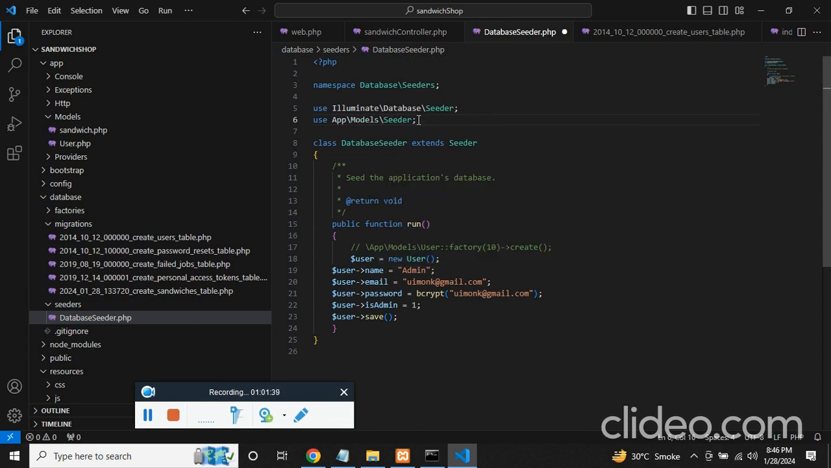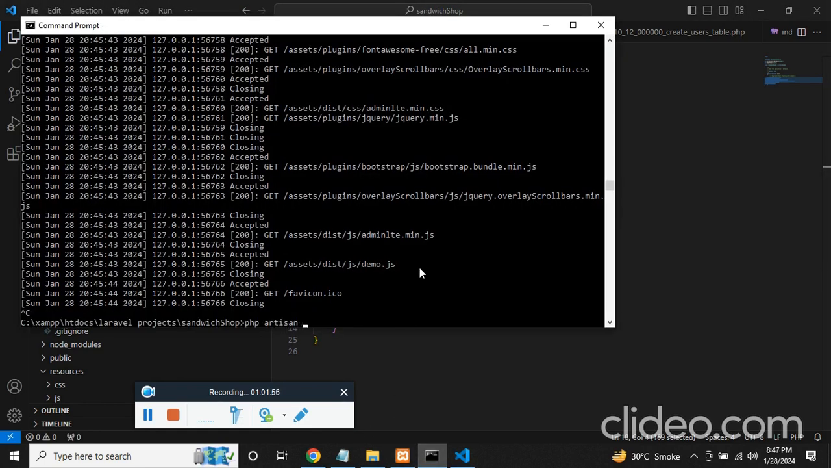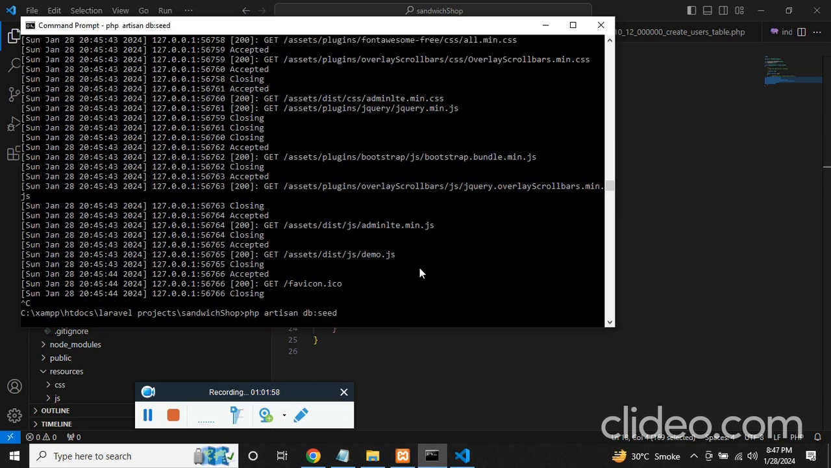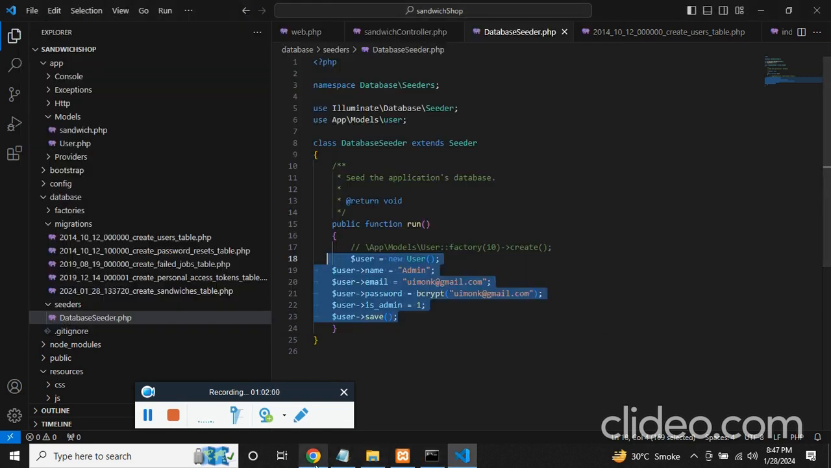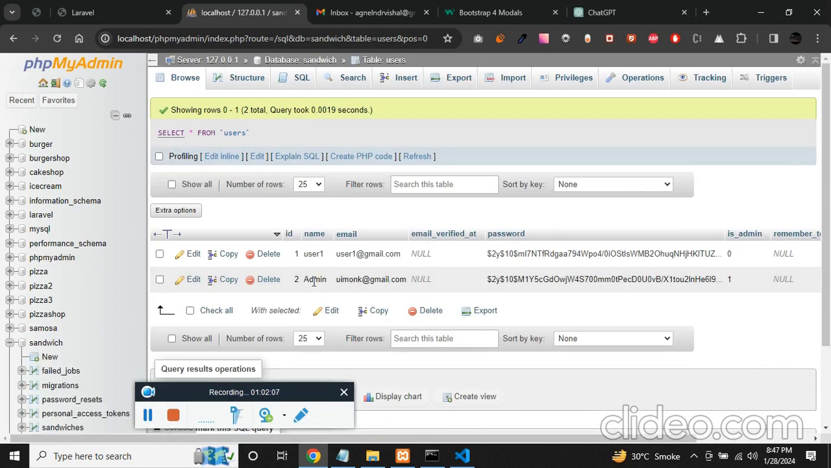Inside models we have user, so we can access that user and give the name, email. Here the variable name is is_admin, and then just save. So now to execute this command, php artisan db:seed. Now you will see, refresh this, there would be an admin user and the admin value is 1.